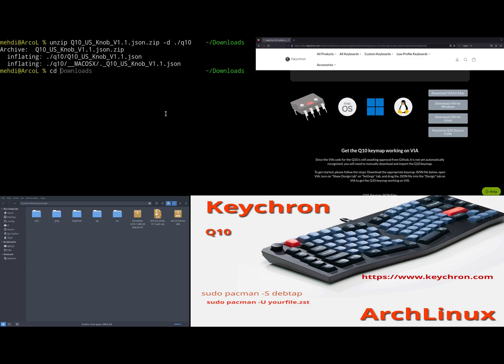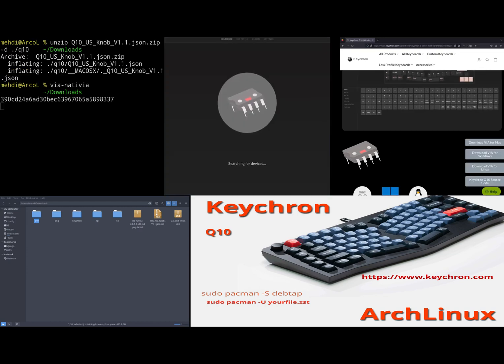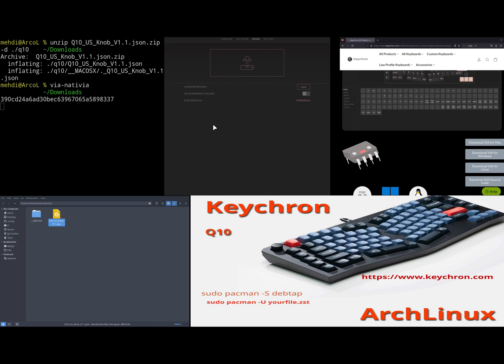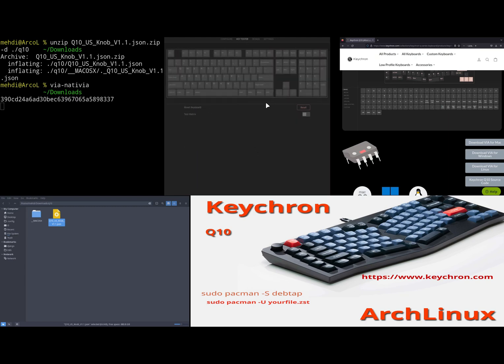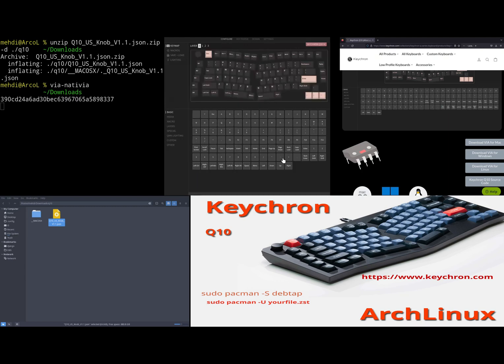Now we are going to open VIA. Let's run it, via-nativia. Okay, here it's on. Okay, it should be off. Turn it off, and then you can load it from the Q10. That's the JSON that we just unzipped. Select. And here on the key tester, test matrix, turn it on, and configuration.